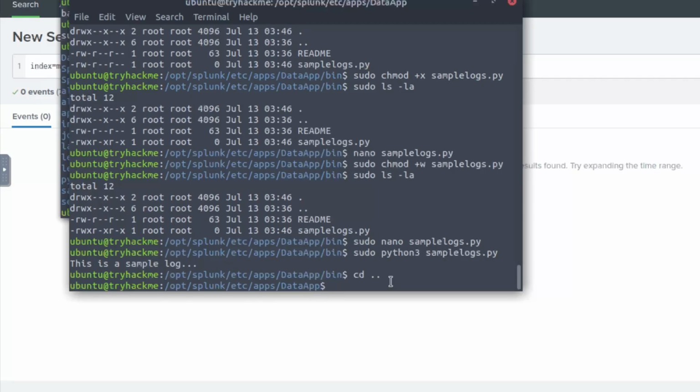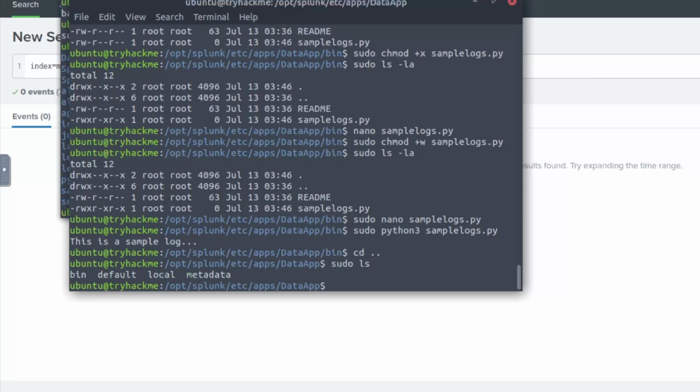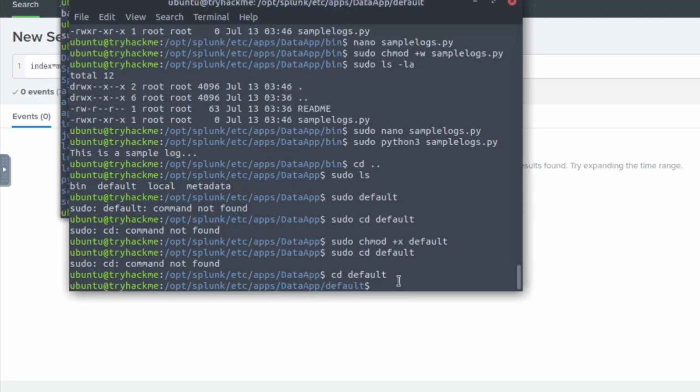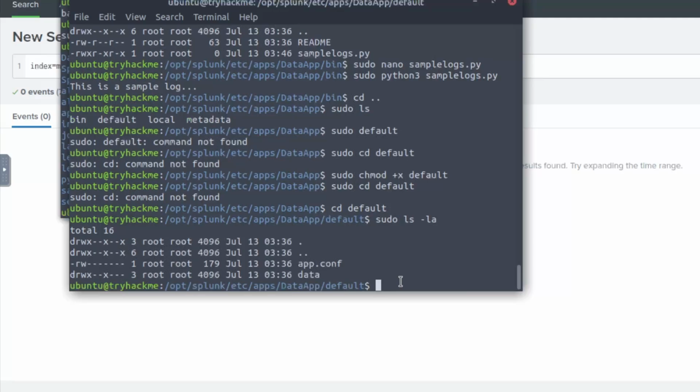That would be the default directory for everything. So we have all of the stuff in here, and I have to change the command for this too. So chmod +x default. Okay, there we go. I don't need to do sudo for that. I just do cd for the change directory. And now let's do ls -la, and we have our basic configuration files in here.